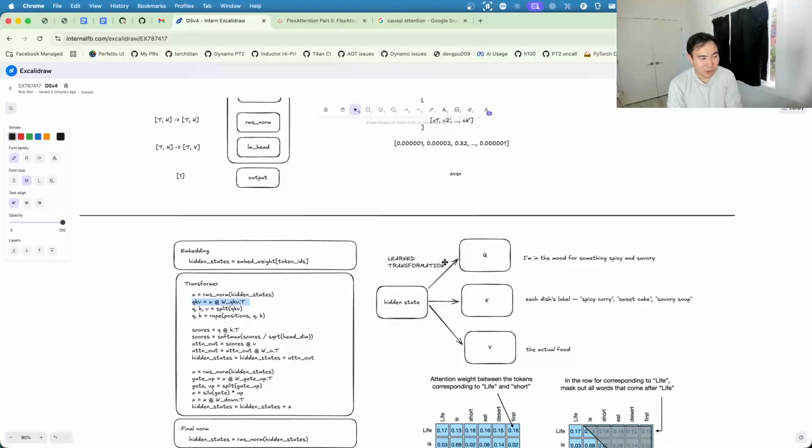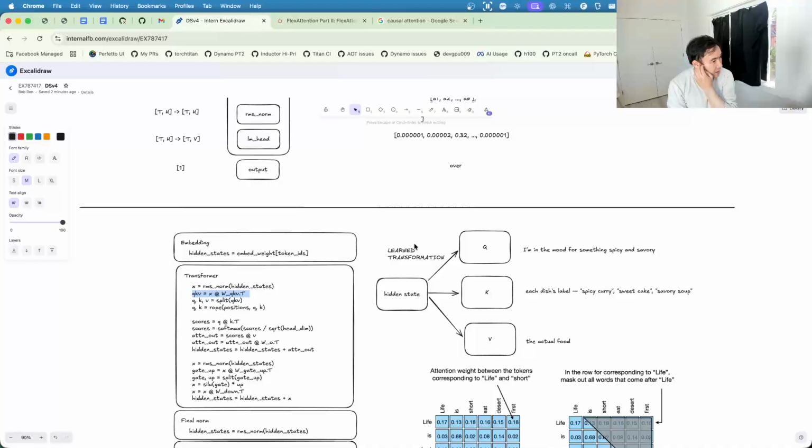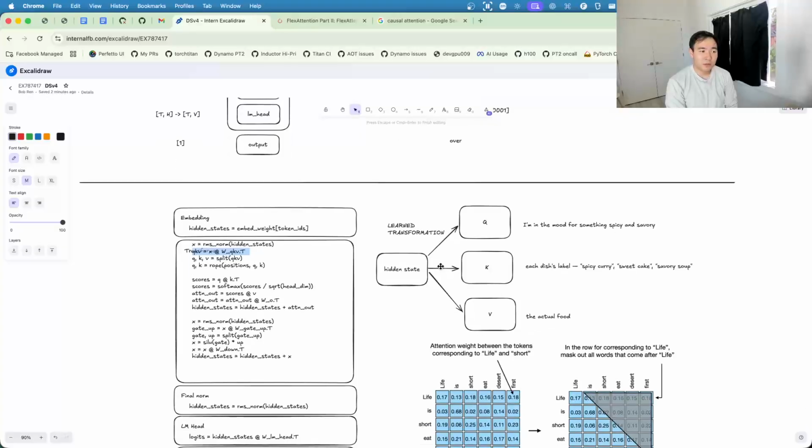And so when we first start training the model, these weights are random. So you can think about this as a random transformation from hidden state to Q, hidden state to K, and then hidden state to V. But over time, as we're learning and training, these transformations become more and more coherent.